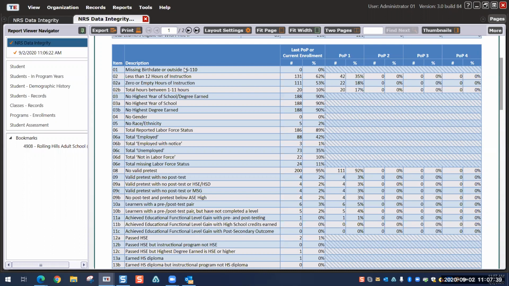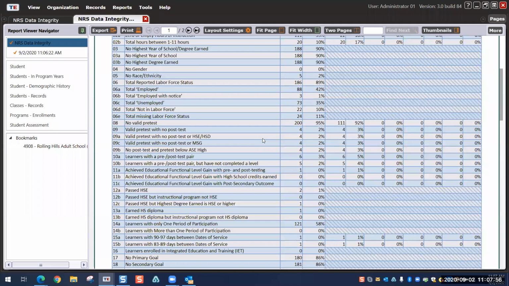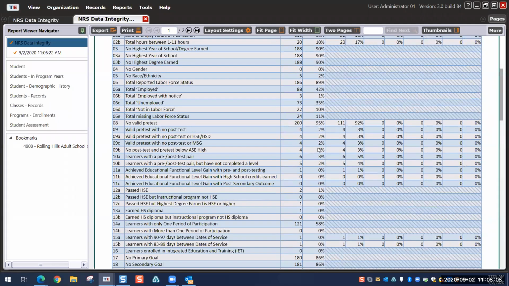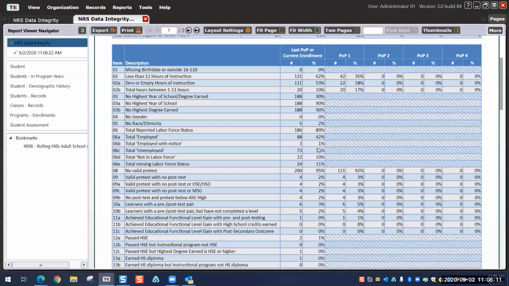So here you have, again, missing birthday outside of 16 to 110. You notice that there's 0, so that's good. Then you have less than 12 hours of instruction. So we have 131, which equals 62% of your data. So you can see the type of data that the system collects, and this is why we refer to this report as your inventory report. It gives you the percentage to give you that perspective of how much is taken out of your entire population.